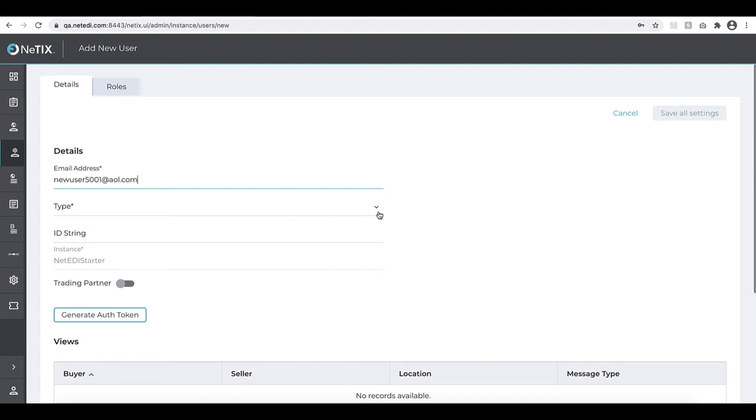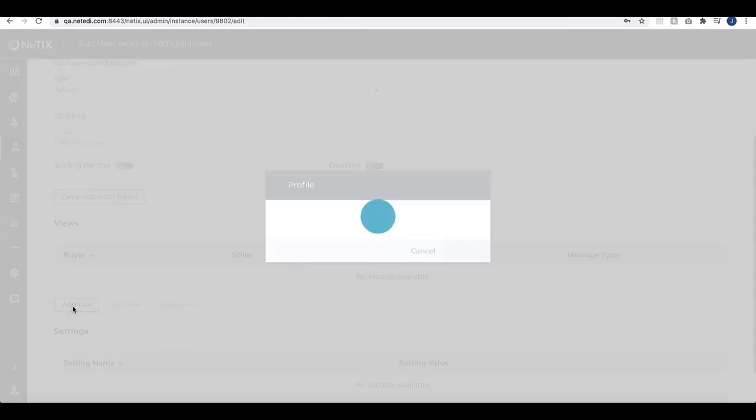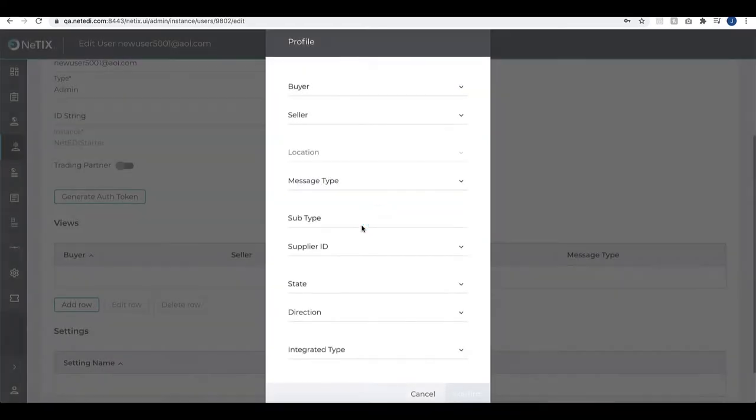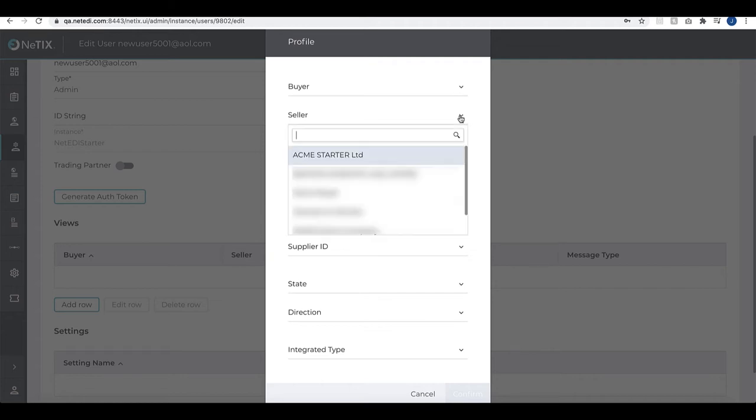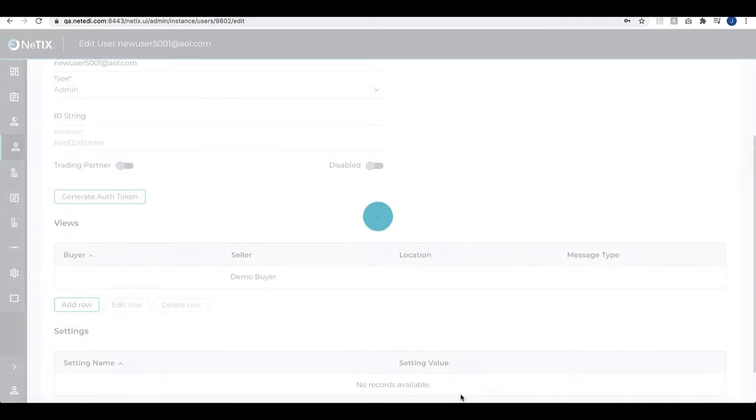If you scroll down the page and click Add Row under Views, you'll be shown the profile box. Here you can restrict what message types or partners your users can see. Once you have entered the relevant information into the profile box, you can click Confirm and a new row will appear in the Views table.